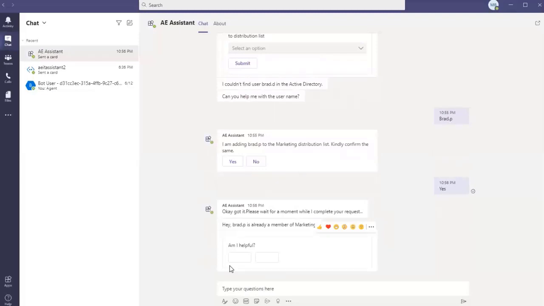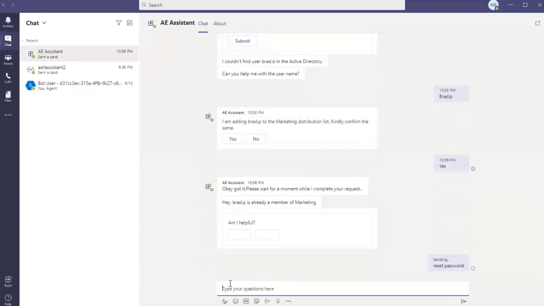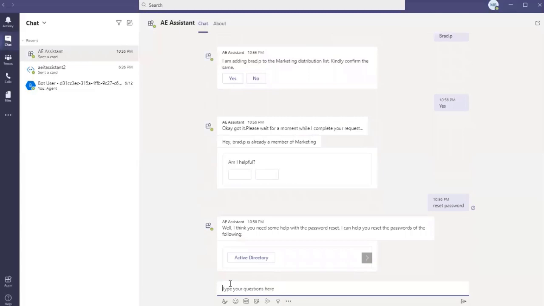Now let us see another use case which is quite common in most of the IT industries, that is password reset. So I will go ahead and enter my request as reset password. Here again, I am not using any templatized format, but I am simply typing in my request, which is reset password, not even the complete sentence, just basic words. Let us see whether the chatbot is able to understand what my requirement is.